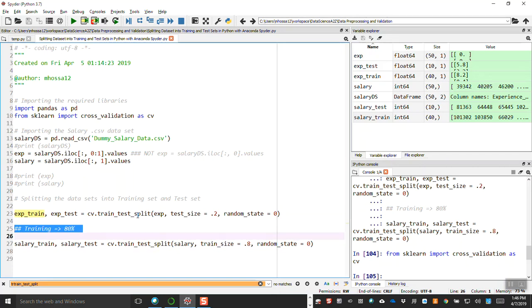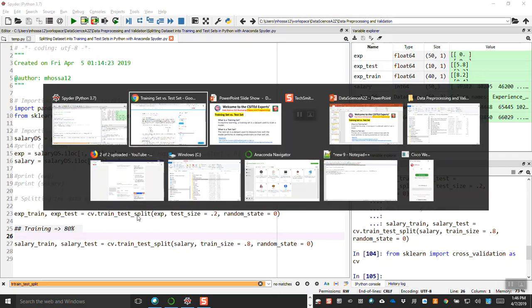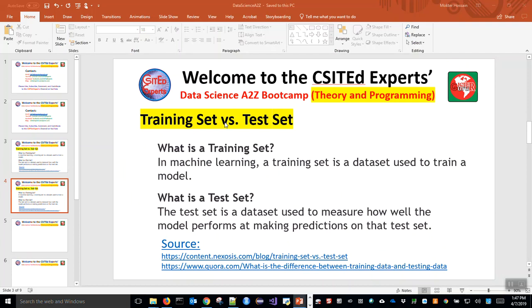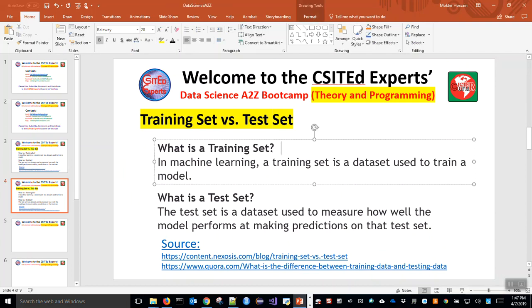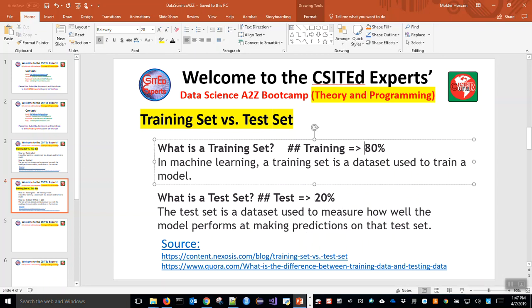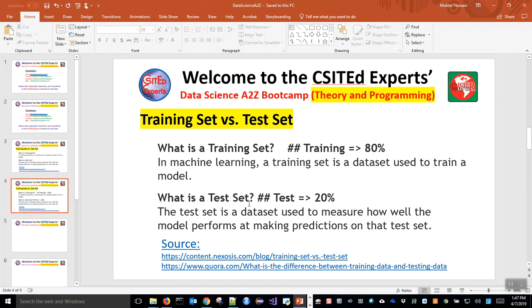If you remember this way, my training set will have 80% of my data, and my test set will have 20%. In very rare cases you will use a test set of 30% and a training set of 70% or less, but this is the standard way.